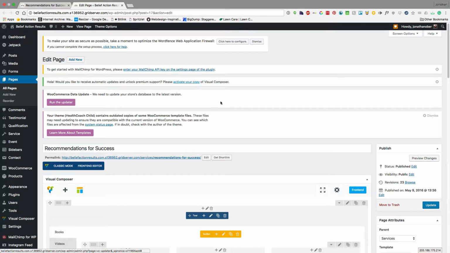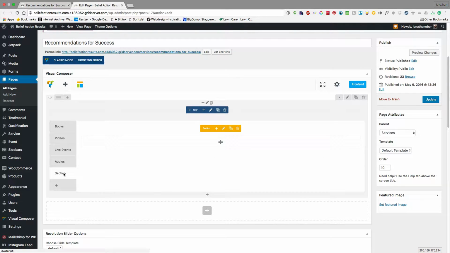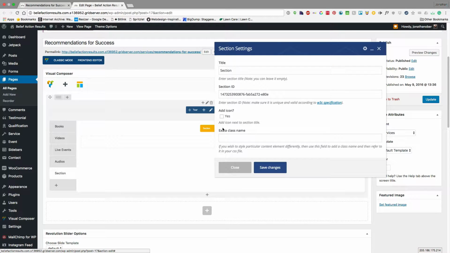All right. So recommendations for success. You'll see here we have this little what they call tour, and there's all these different sections in here. If we need to add a new section, let's click on that. We can add a new section, click on that section, and change the name that section has. So for instance, this section, let's say books, videos, live events, audios. Let's just make brochures, maybe.